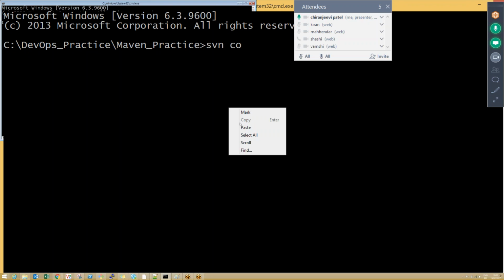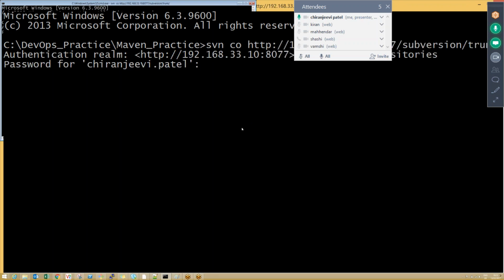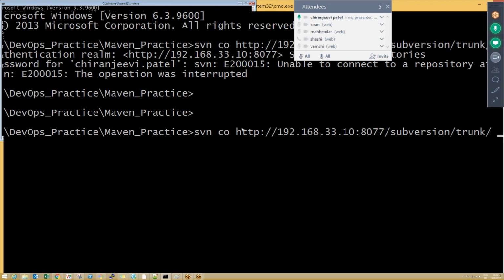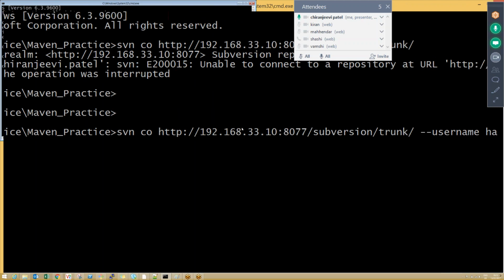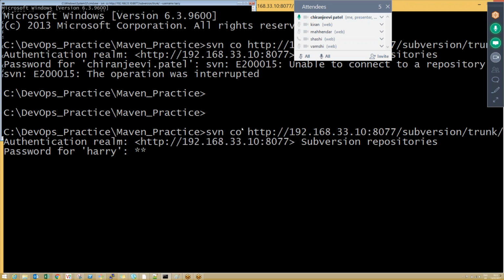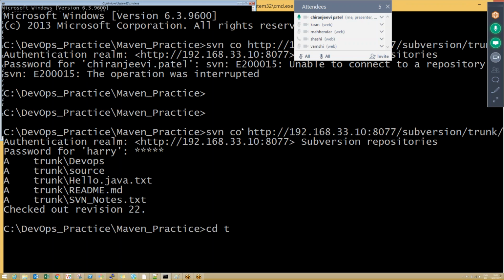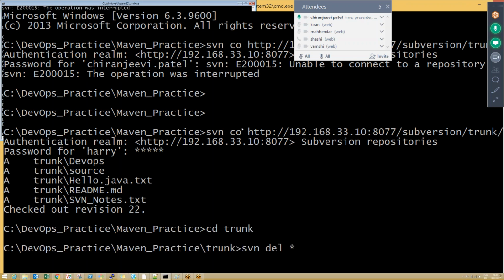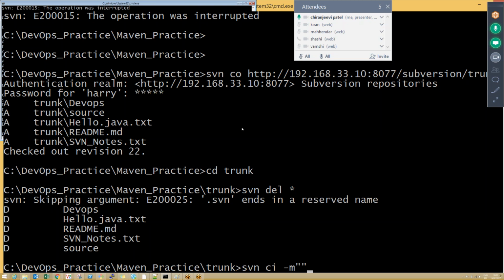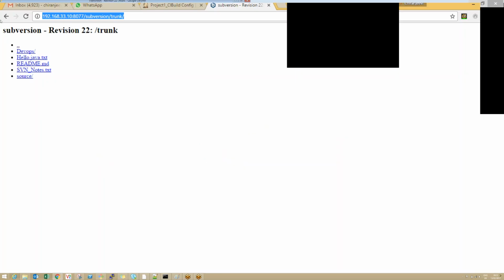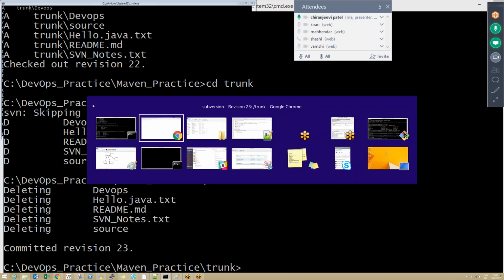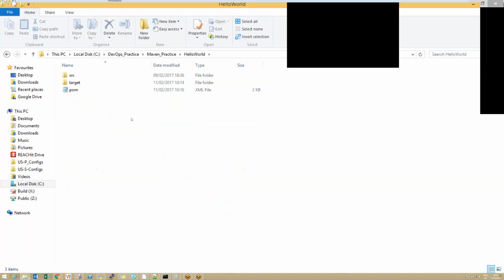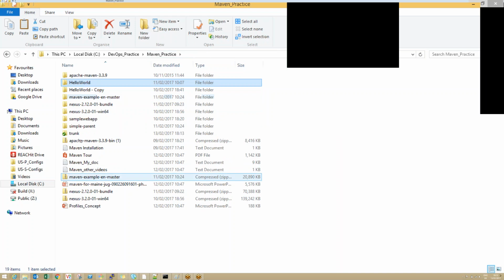SVN checkout. You need to provide a username. Hyphen username Harry. Otherwise it will take my system name. Get into trunk. SVN delete star, SVN ci hyphen m. Delete it all. I'm just cleaning up my directory, guys, nothing else. So just clean up. Now we will copy this hello world content, Control C, to trunk.